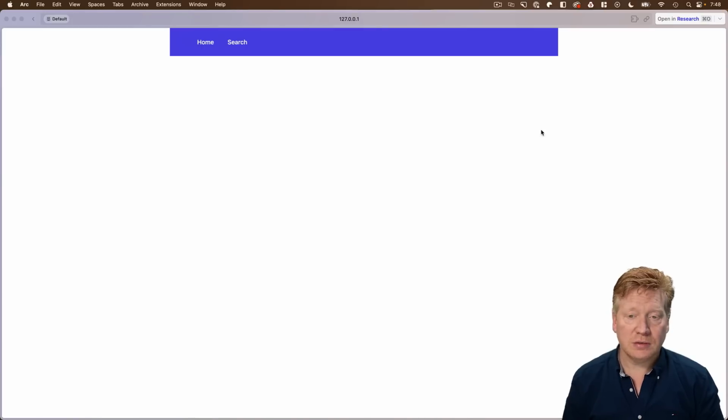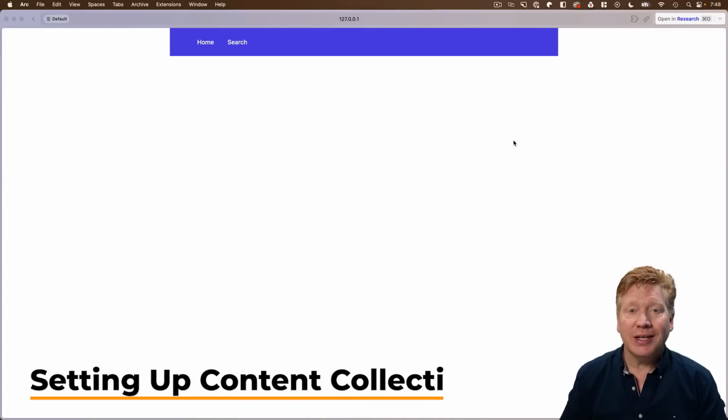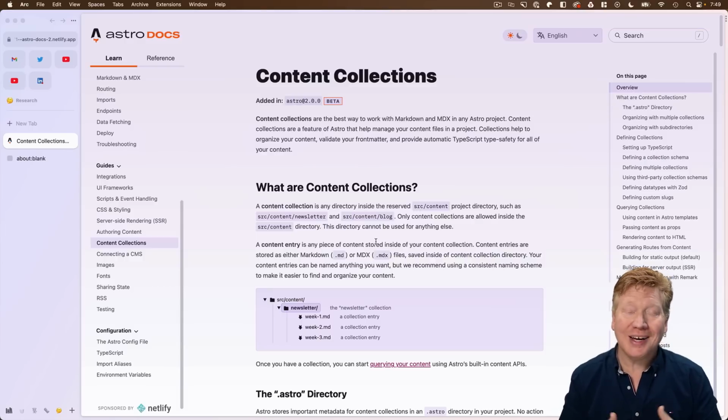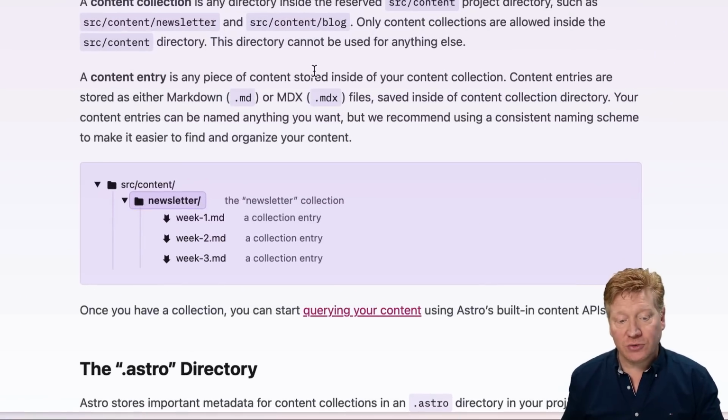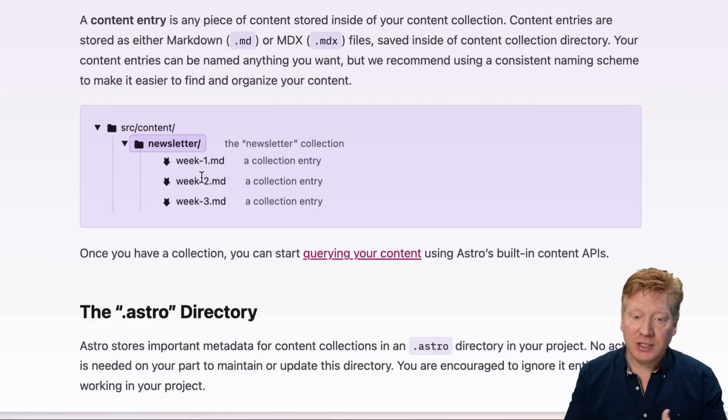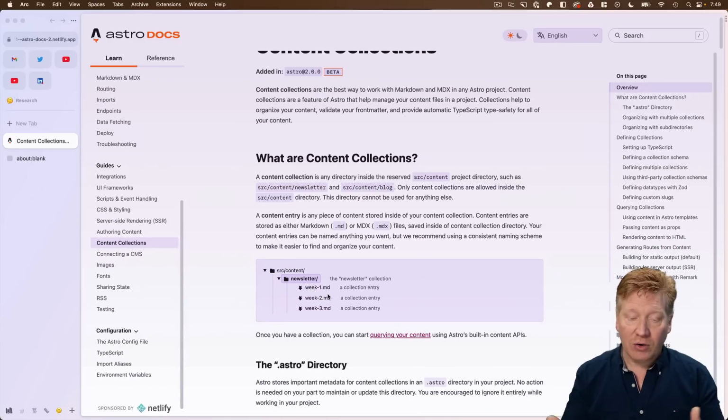Okay, looks good. The first thing we're going to do is create a content collection for our YouTube videos. So what is a content collection? Well, let's go and take a look over at the documentation. So here is the documentation for content collections in Astro. What we're going to do is create a directory called source content. And then within that, we're going to have videos. And within that, we're going to have a bunch of MDX files. And that's going to be our content.